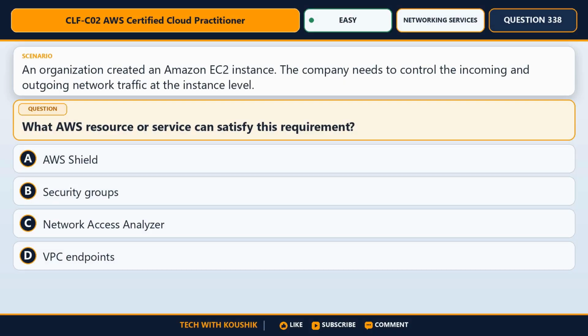Question number 338. An organization created an Amazon EC2 instance. The company needs to control the incoming and outgoing network traffic at the instance level. What AWS resource or service can satisfy this requirement? Option A. AWS Shield. Option B. Security Groups. Option C. Network Access Analyzer. Option D. VPC Endpoints.